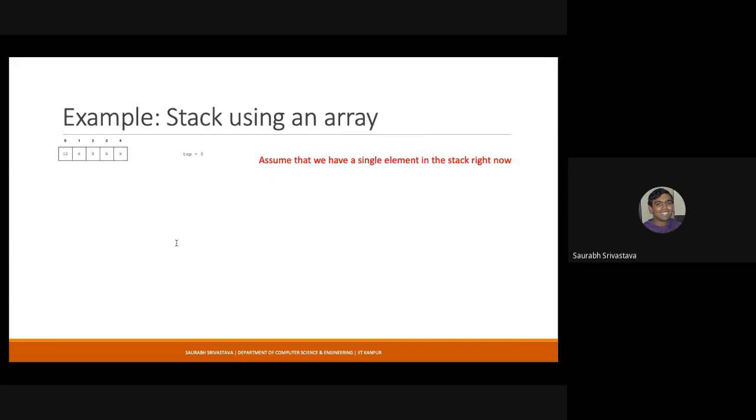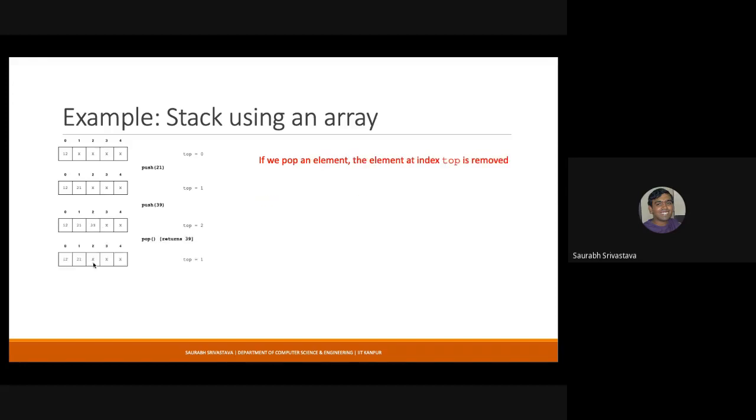So this is a typical example. In the beginning, my top is at this position here, and I just have one element, which is 12. Then if I push something more, my top comes here, and the topmost value is 21. If I do another push, my top is here, and this value is 39. If I do a pop, the topmost value, that is 39, gets deleted from my stack, and my top is now pointing here. And if I do another pop, my top comes back to this place.